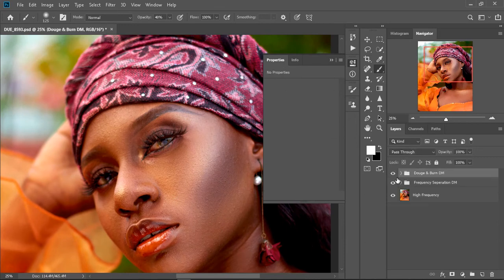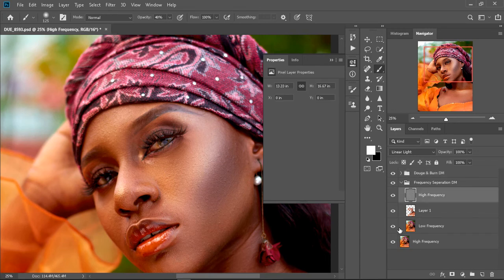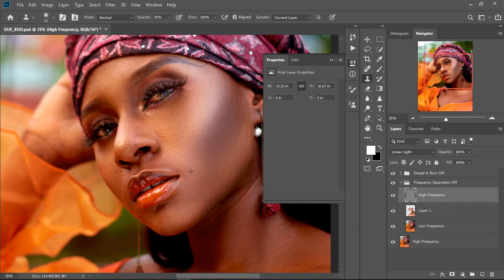So that's for that. Then after this, I would like to go back to my frequency separation, my high frequency. Use my brush with a very, very small radius. So we just sample and paint. You understand? Just sample and paint. Retouching is how you feel about the image. There's not a quick or straightforward guide on how you should retouch every one of your images. You understand? Just how you feel about it.